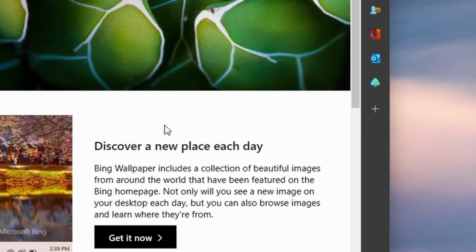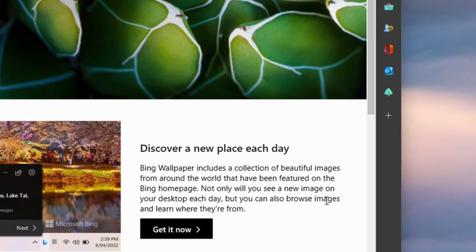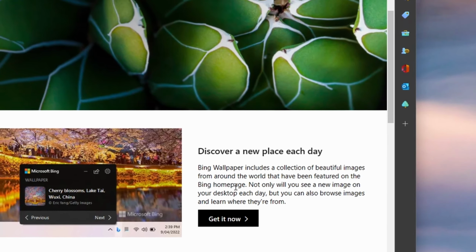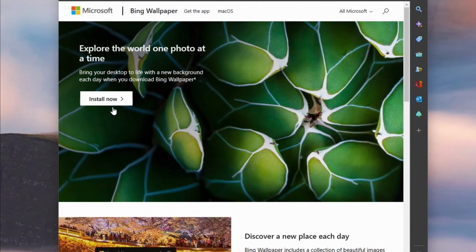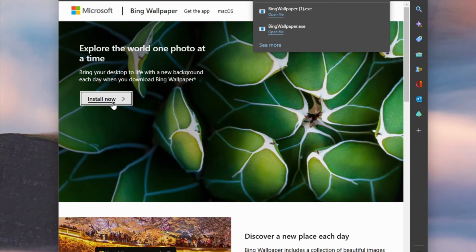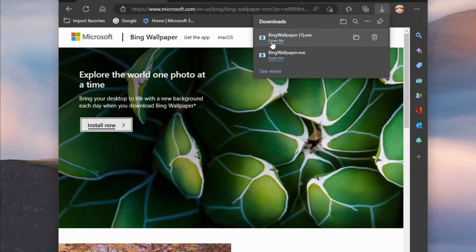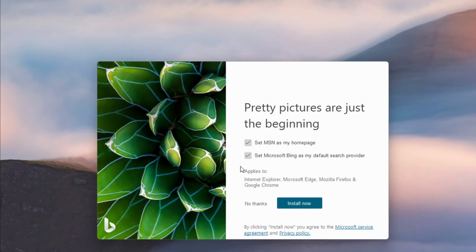Now here is a brief description about the app. It's called Bing Wallpaper. It includes a beautiful collection of images from around the world that have been featured on the Bing homepage. To install it, just click on install now. It should download an exe file that you will have to open to start installation. Now once you see the installation window, just proceed by clicking on install now.